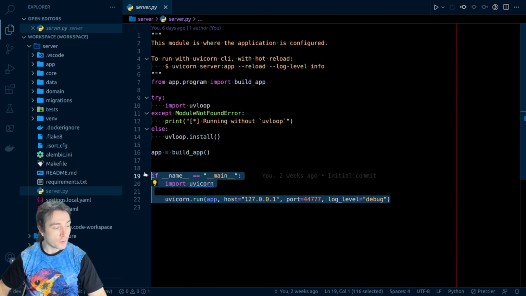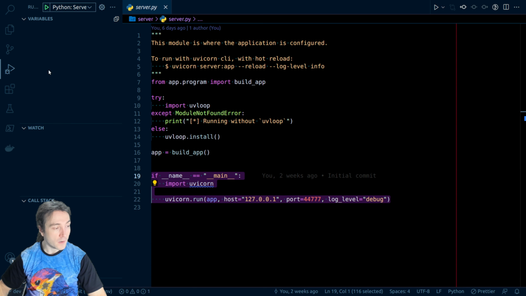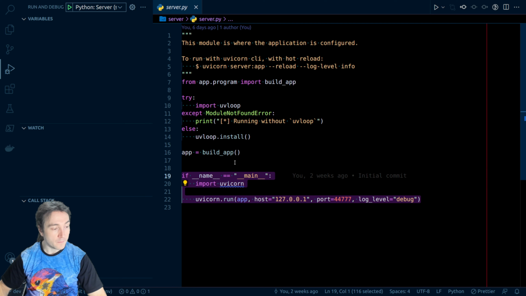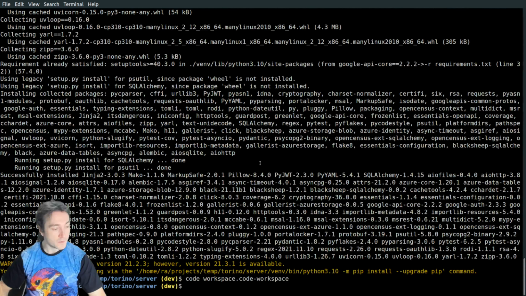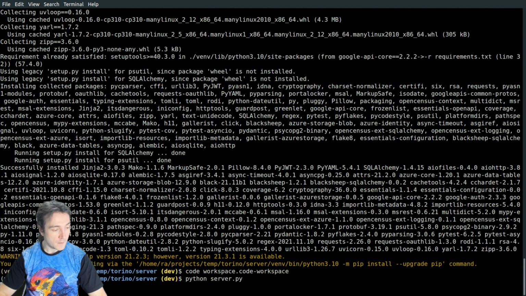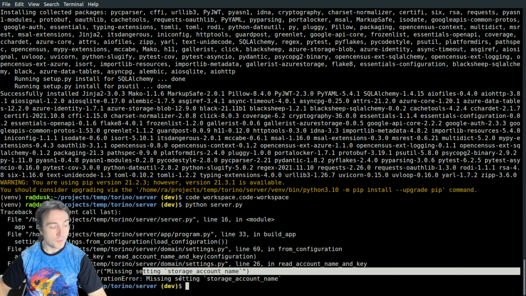This code is also important when you want to debug the server, because I have a launch configuration for the Python server file. So if I run it here, I will debug the request handlers, which is convenient when you need to investigate why something is not working as you expected. But for now, let's go to the CLI and just start it this way. It won't work. It won't work because I didn't configure a storage account, and it throws an exception, a configuration error, missing setting storage account name. So let's configure it.